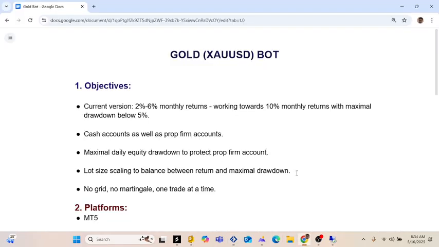Another feature of the box is that you are able to scale up or scale down the lot size to maximize your returns and drawdown. The box is actually very straightforward. The strategy behind the box is no martingale, so it opens one trade at a time. The box runs on the MT5 platform only. I just repeated it in my previous video.